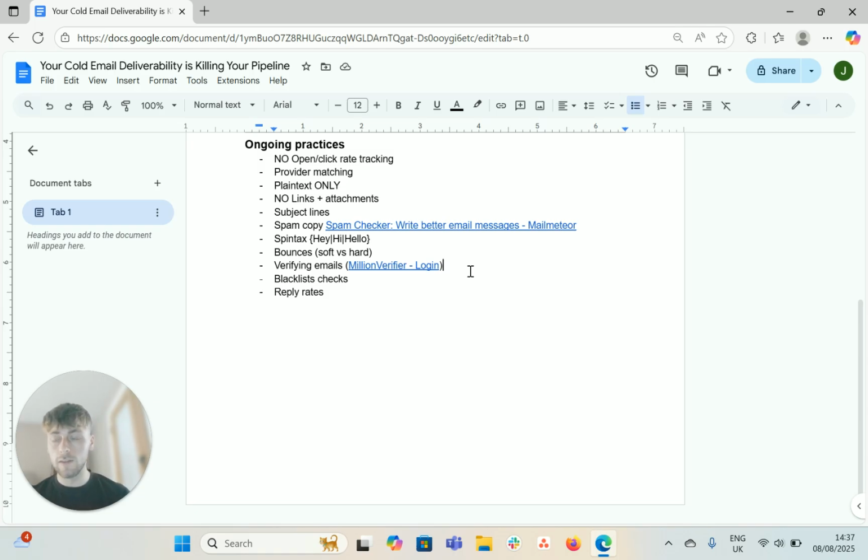So this is a really good one to use. You can use others. I think there's one called Zero Bounce. There's plenty of verifiers to use. Million is probably just most consistent for me. And it does allow you to do it, for example, using Instantly. Instantly has its own credits you can buy to verify the emails, but it's just more expensive. I'm not sure exactly on the price, but it is more expensive than just using a dedicated verifier.